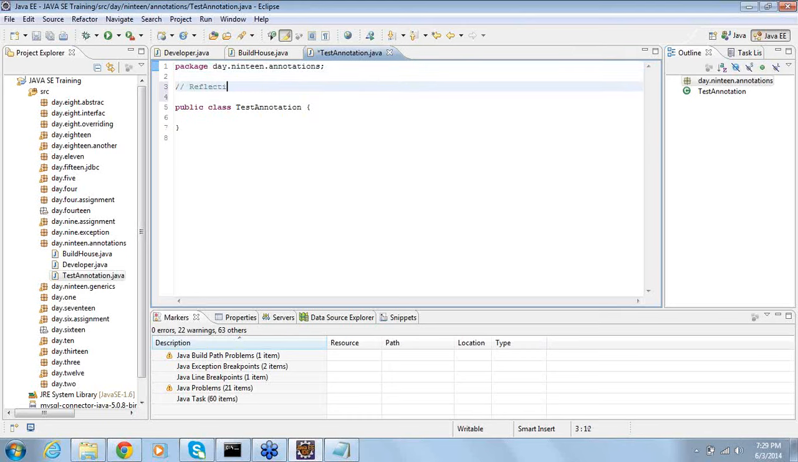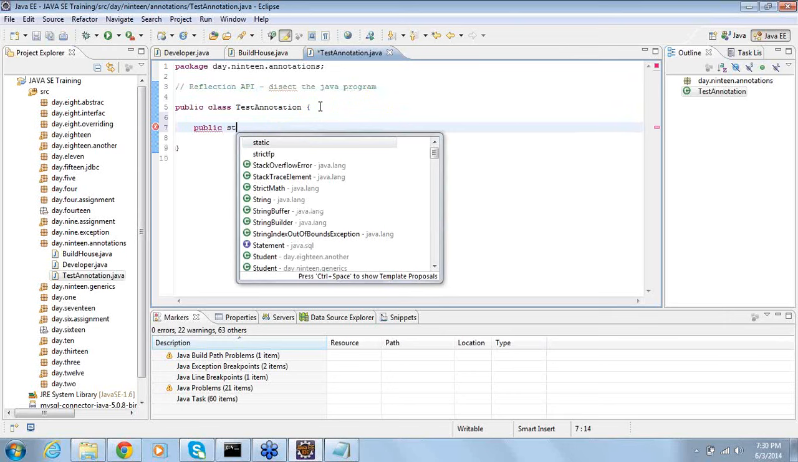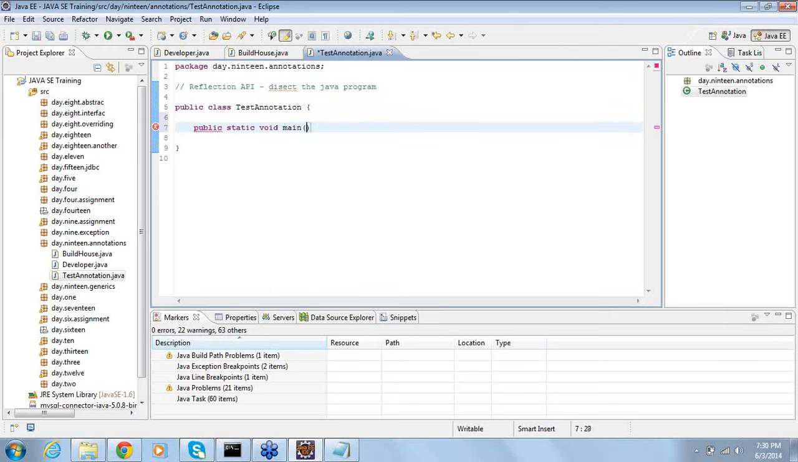There is something called a reflection API. What is the significance of the reflection API? With the help of this reflection API, you will be able to dissect the Java program. You will be able to do that. Let's see how. Public static void main.